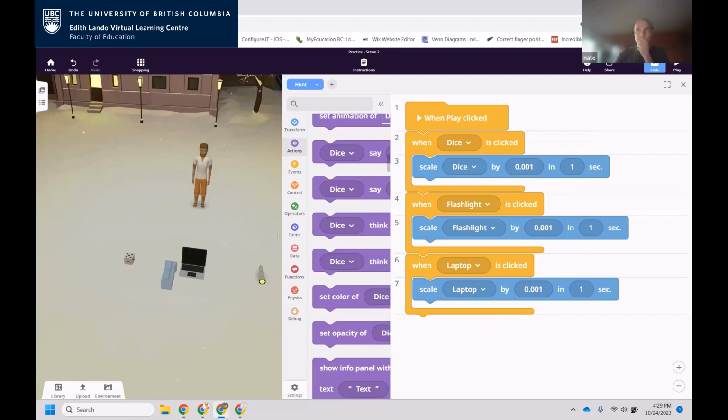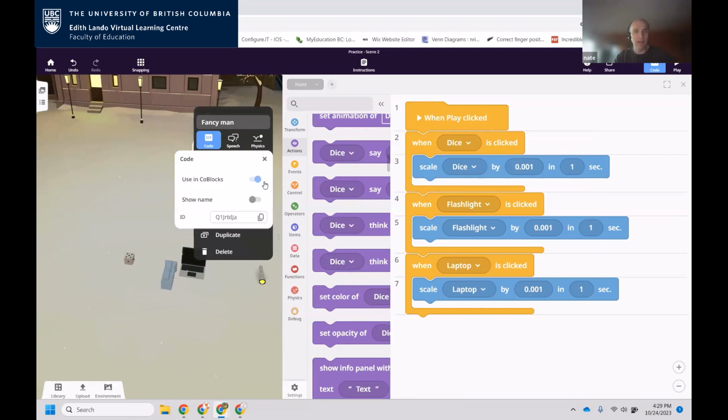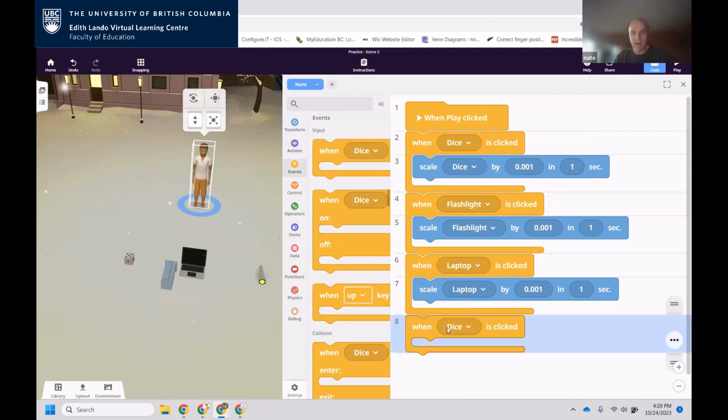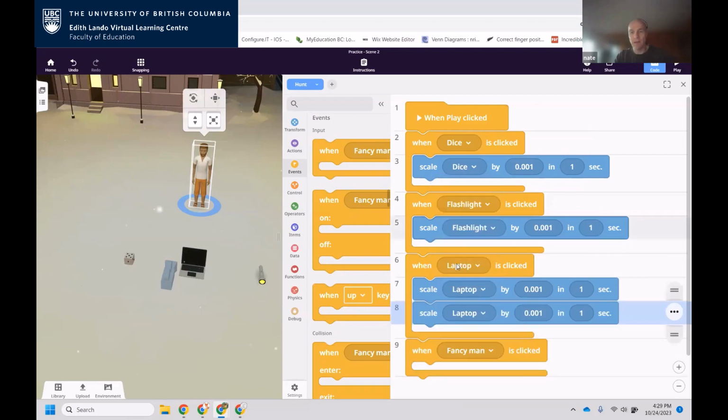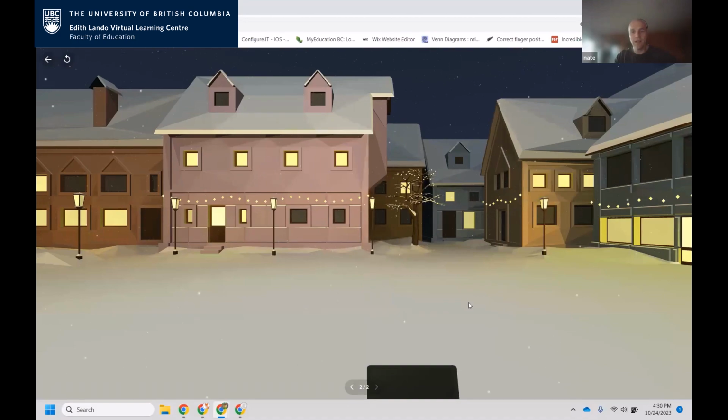Okay, so these all work. If you're feeling sassy, you can even make your guy shrink in front of you. This guy's name is Fancy Man. I don't know why his name is Fancy Man, but I'm going to turn him on, and then I'm going to come down here, click on Fancy Man, and make him shrink as well. It's kind of weird, but why not? Because I'm coding, right? So I can do whatever I want. So let's click on him. And look at that. He shrinks.